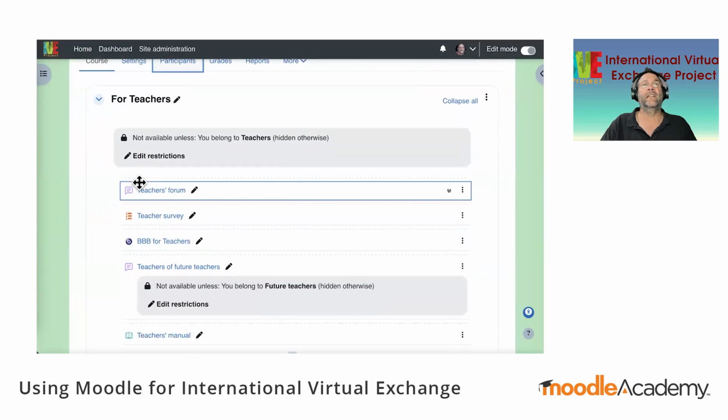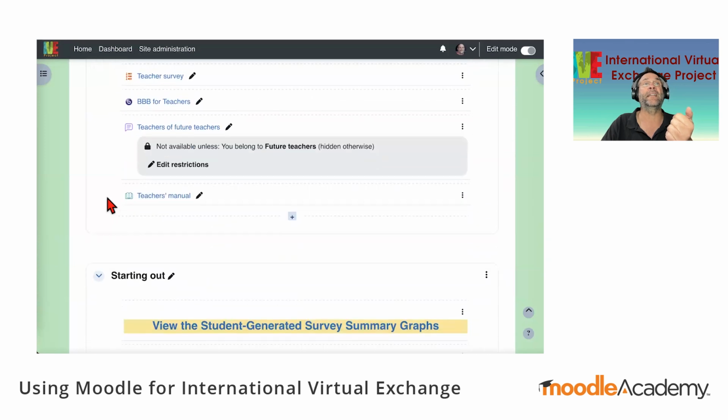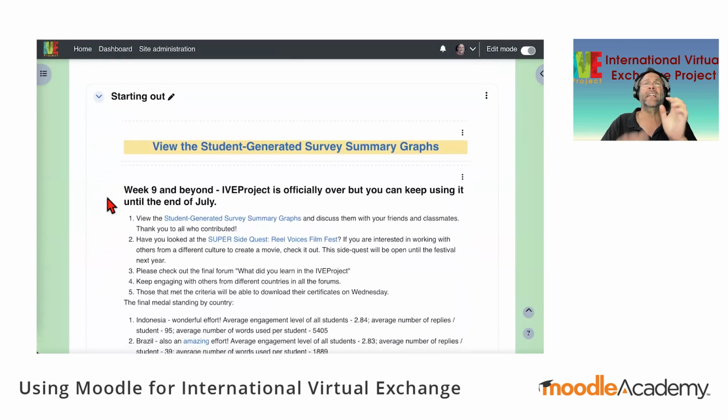Okay, so the students come to this page, as do the teachers. Teachers will see the teachers section, students will not see this section. Again, the beauty of Moodle. You can set up various areas of the course page, which, based on groupings or groups, people can see or not see. As a teacher, yes, you can see this, but the students will only see this. Now, this exchange has finished. It finished at the end of June.